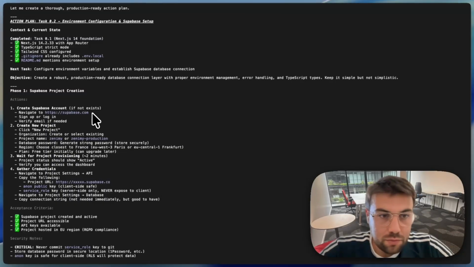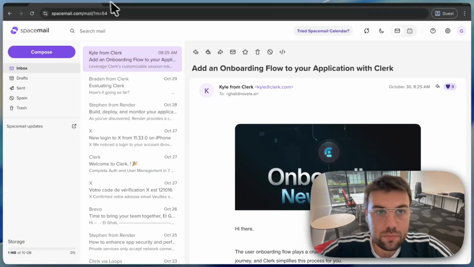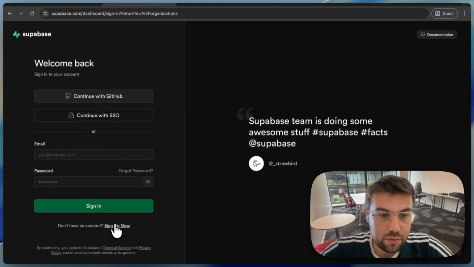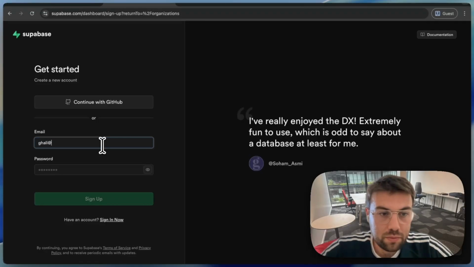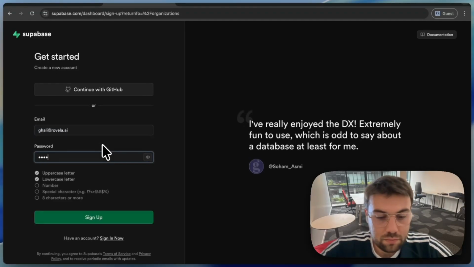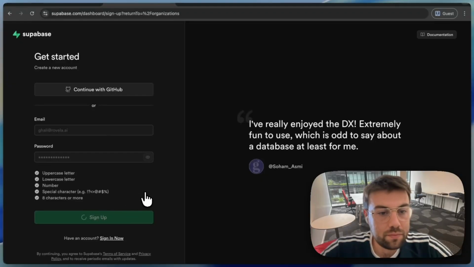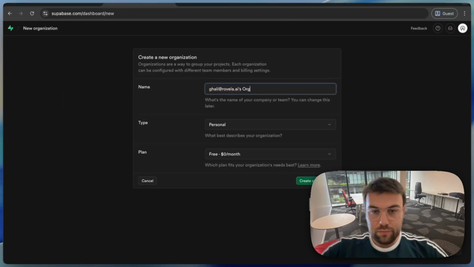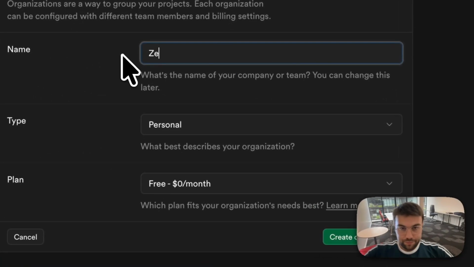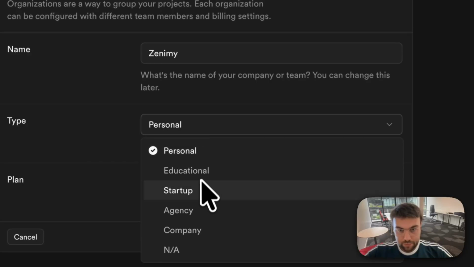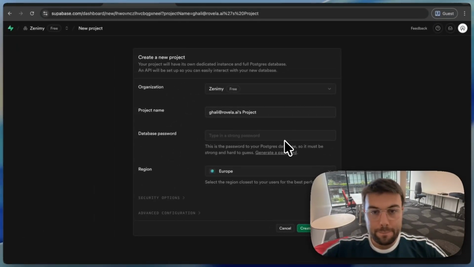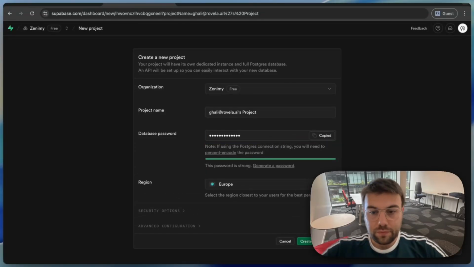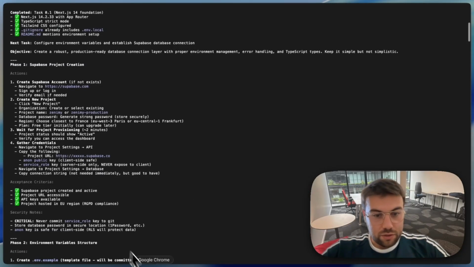So let's go to supabase.com, start project. We're gonna sign up. Verify the email. Then we're gonna create the organization, which is enemy. Type startup, free. Database password, and after that we need to get the credentials. All right.